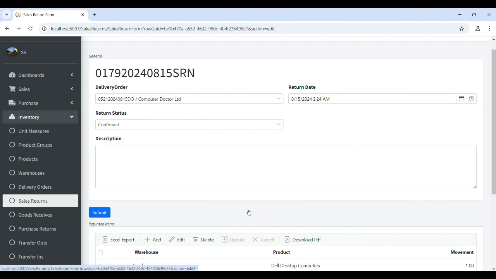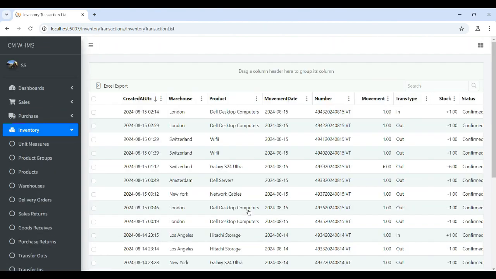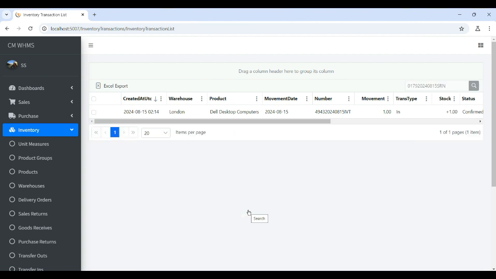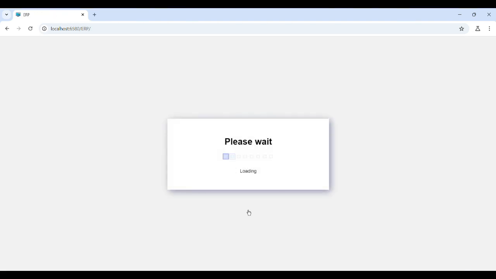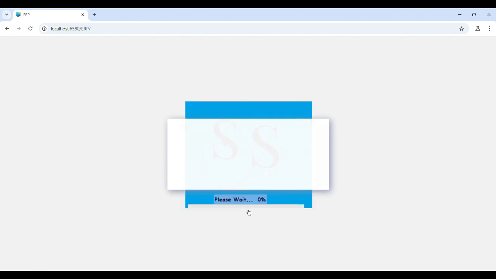Next, it would navigate to the inventory module. In the inventory module, it would search for the inventory transaction. It would validate all the details such as product number, transaction, movement, and stock, whether the product has been shipped from the vendor to the location. Everything would be validated.